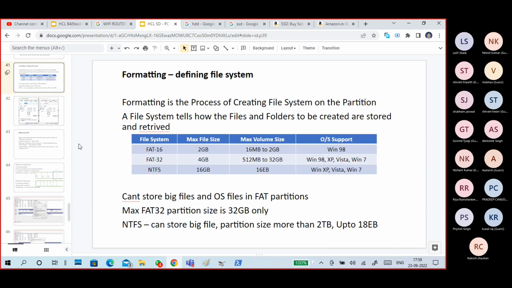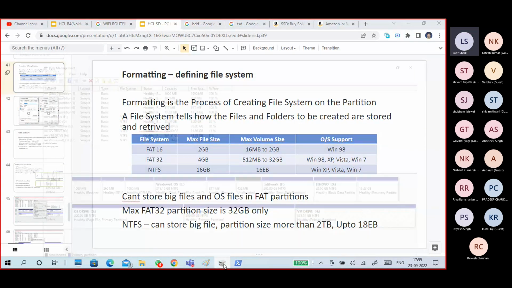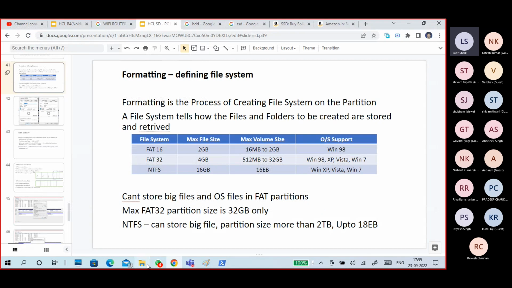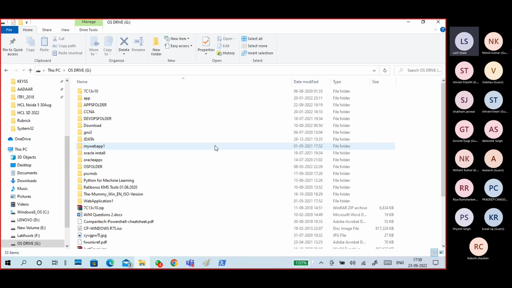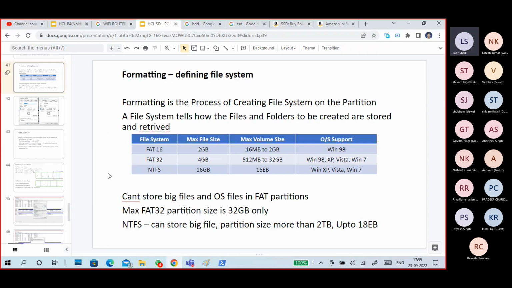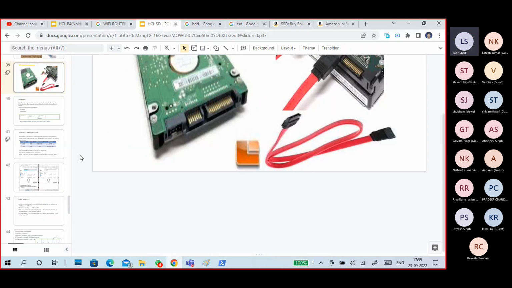Next one. Guys, when you create a partition, the partition can be an NTFS partition or a FAT partition. To store the data in this partition, you have to go with the file system.